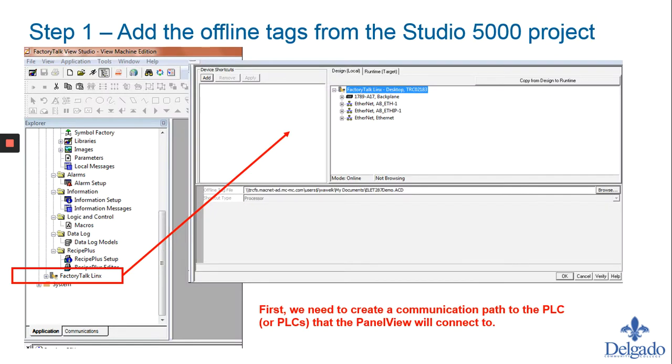All right, so step one. I did a video previously that showed how to create a project from scratch, so this picks up from where that video would have left off. We're going to assume you've already created the project and configured it as a 15-inch PanelView, and now we're going to get down into the meat of how we're going to program or create the application.